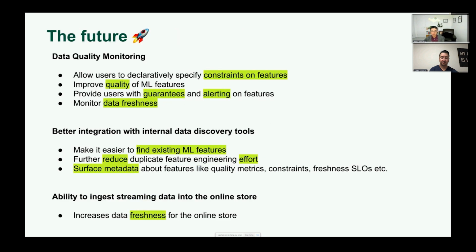Lastly, I want to go over where we're headed. The first thing we're currently working on is data quality monitoring. We want users to be able to declaratively specify constraints on features. A constraint would be like, I expect this feature to never have any nulls, or I expect this feature to be a float that is never negative, or if it's a categorical feature, I expect every value to be part of this set, etc. Or range checks, whatever, declarative constraints on features. And this will help improve the quality of ML features, because we'll be able to verify that those constraints are correct and alert people on it.